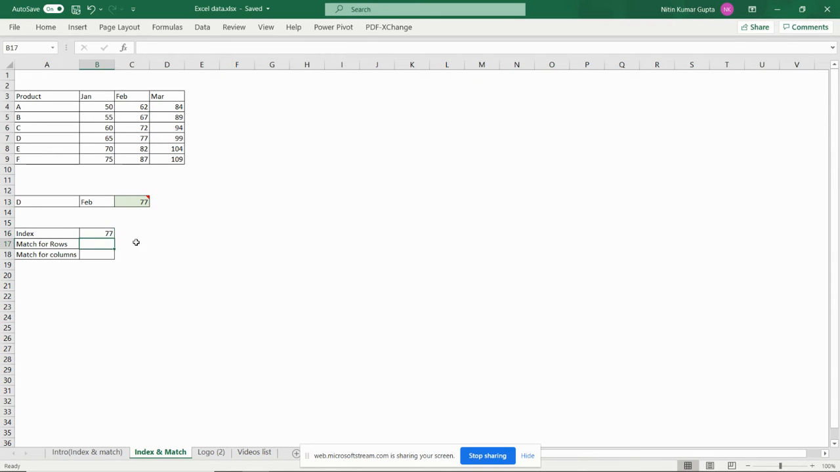Okay, continuing now. So now I need to get the row number, the result as 4. How will I get it? I need to put the formula of MATCH, then lookup value. What value am I looking for? I'm looking for D. Then lookup array. I'm looking in this range. Then match type. Match type should be exact match. You can see here 1, 0, minus 1. So I will give 0. So I get a 4 here. The moment I change it, it changes.